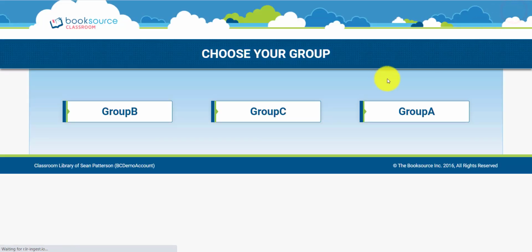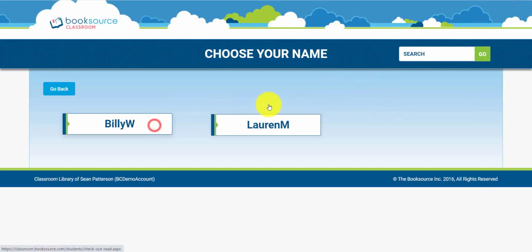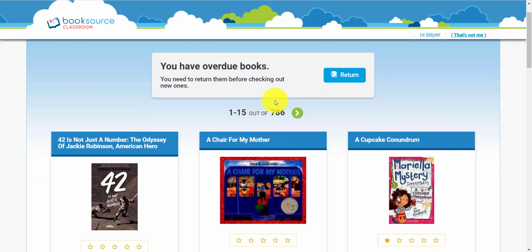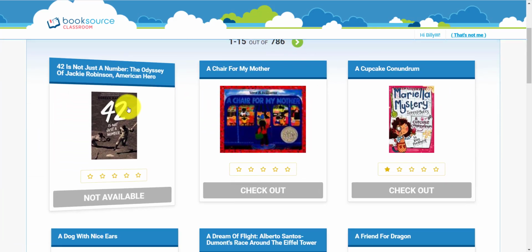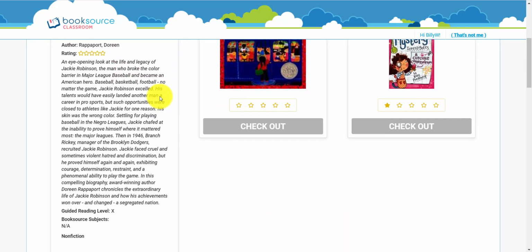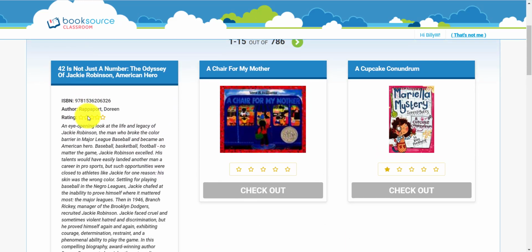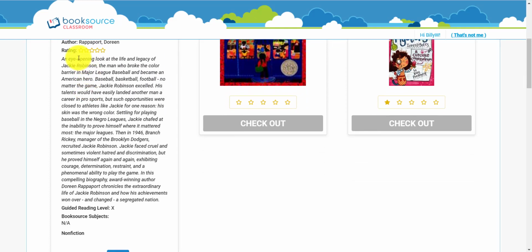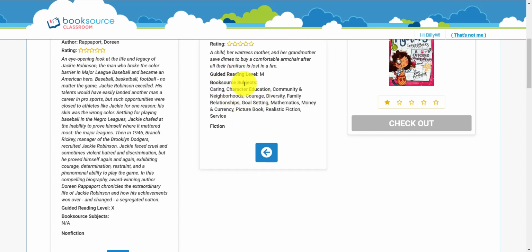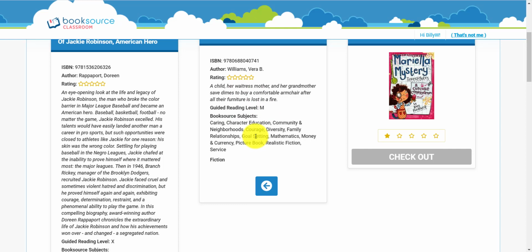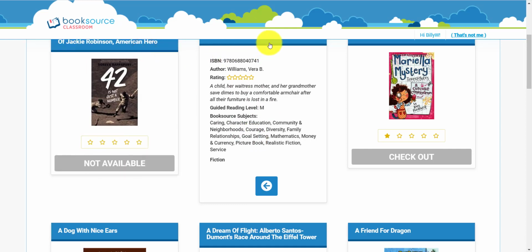If I click on my student's view, I'll go to a random group and a random student, and check out. They're not overdue books, but it's okay. They can still flip them over and see what's in there. Let me flip this book over. Okay, I can see that I've got the ISBN, author, the reading level, and I've also got the annotation here. So this student can read about this book and see what it's about. They can also see what guided reading level it is and if it has any BookSource subjects. This one does not. This one does have BookSource subjects that show up, and I can still read the annotation and all of that good information. So the students can easily figure out what a book's about before they want to check it out, and they don't need to go to the bookshelf to see what a book's about.